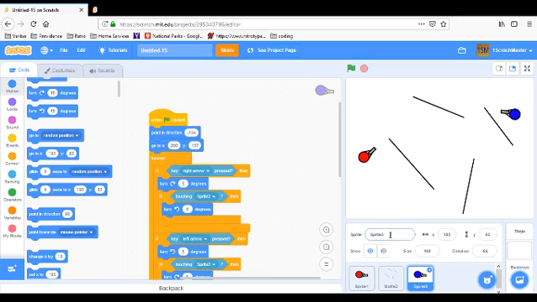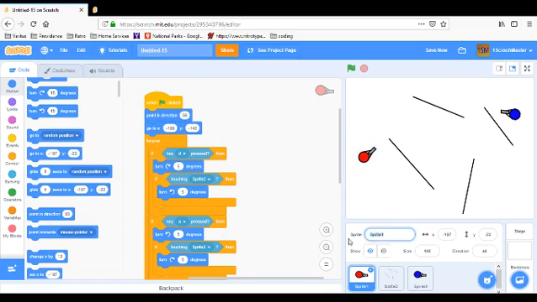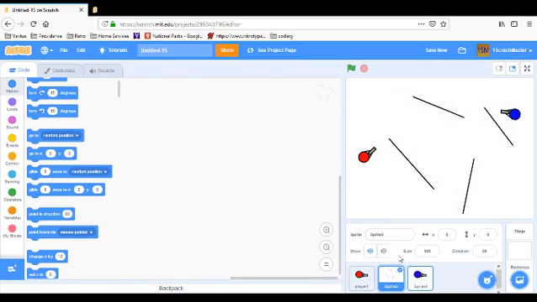So real fast, I'm going to name these players. So we're going to call this player one. We're going to call this, and we're going to leave it for two, and then player two.